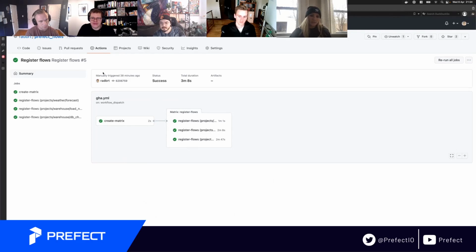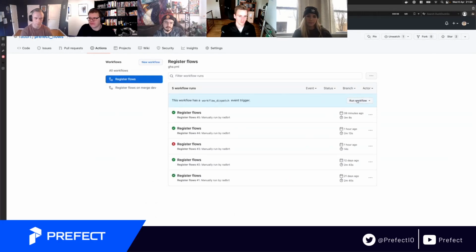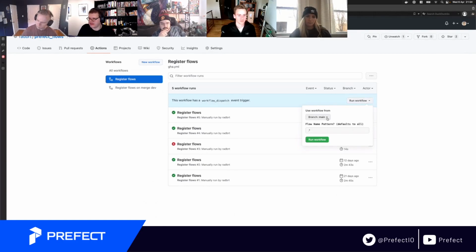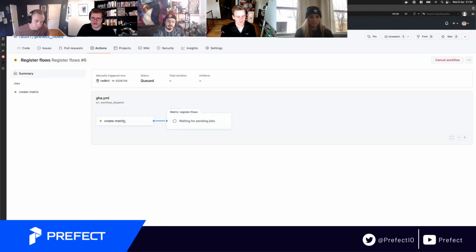And just curious, I actually haven't seen GitHub Actions run on demand like that. I'd love to see how you do that and how you can specify which project or which flow you want to run against. So this just comes out of the box when you have a workflow dispatch type of event. Then you get this box here and you can choose the branch you want to run. And here's the flow pattern. We can just choose to run all now. Wow, that's really cool. And in a second or two, it'll pop up here. Here we go. And we can just follow along.